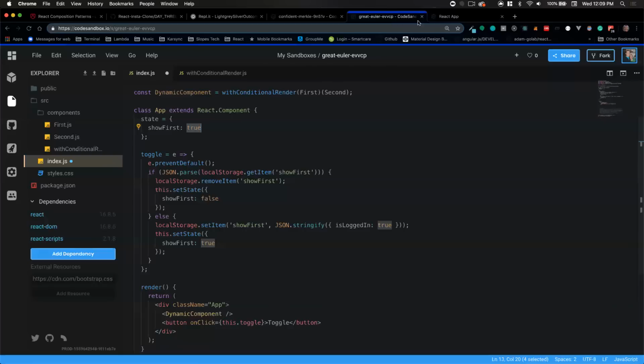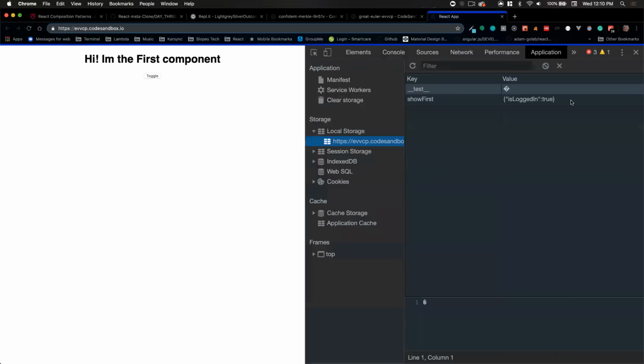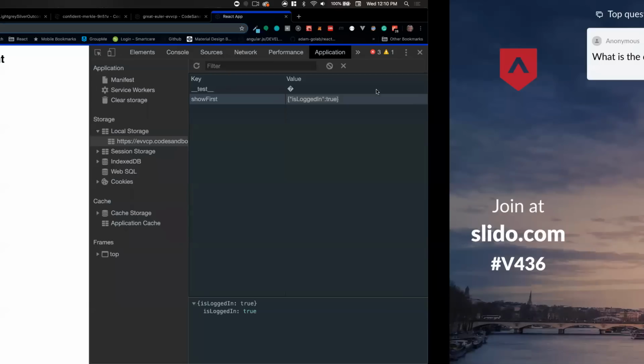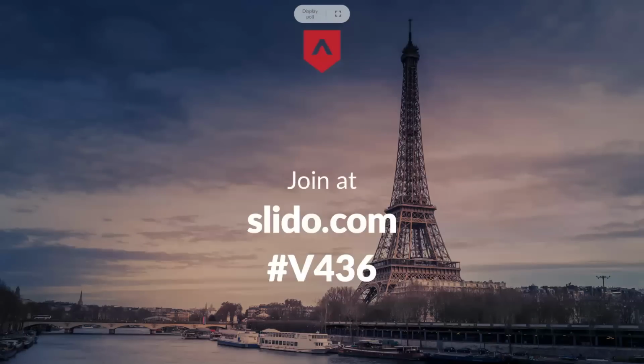Where are you at? There it is. Go into application, go into local storage, and it persists even from closing your browser down. So local storage is a little database that helps you persist data beyond refreshes and closing down your browser. State is local just to that component. So when you refresh the browser, your state is going to reset and reinitialize. Okay, great question.